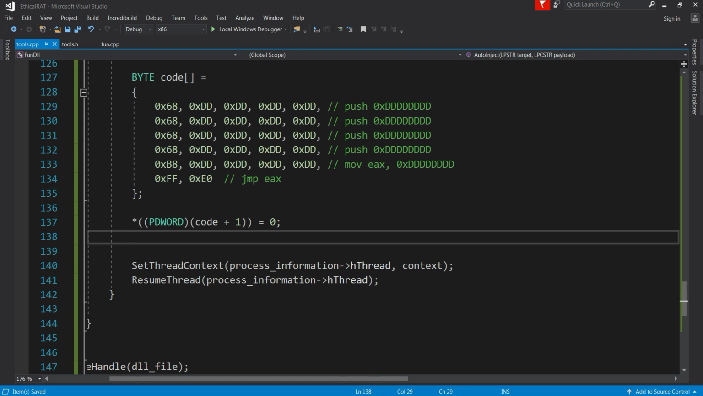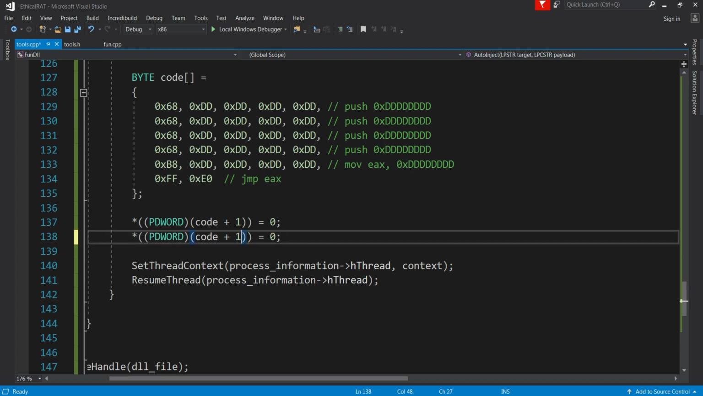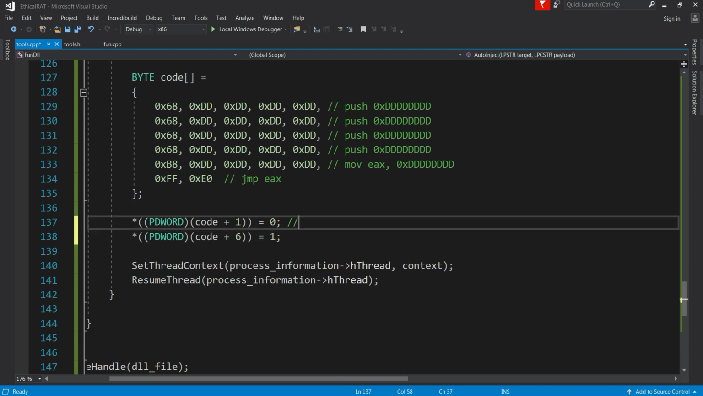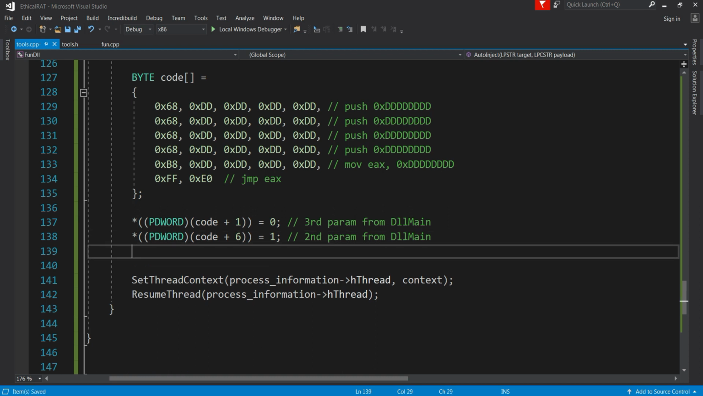So code plus 1 means this one. This one will be equal as a DWORD, which is 4 bytes, with 0. We're just gonna copy paste this. It's gonna be code 6. Code 6 is here. This will be equal to 1. So this is the third parameter from DllMain. This is the second parameter from DllMain. I think if I write it like that, you might understand it better.